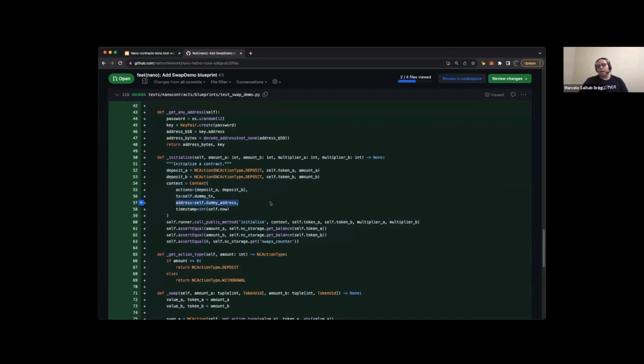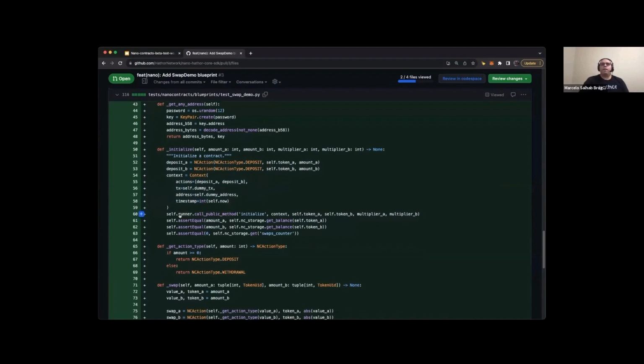In liquidity pools, they do matter. In a bank system, they do matter. But here, they don't matter, so I sent a dummy address. I don't care. And the timestamp is the time of execution, so it's not important here. I just send now. It's okay. And then call public methods, and it's going to execute. And then you can assert and check if everything went right.